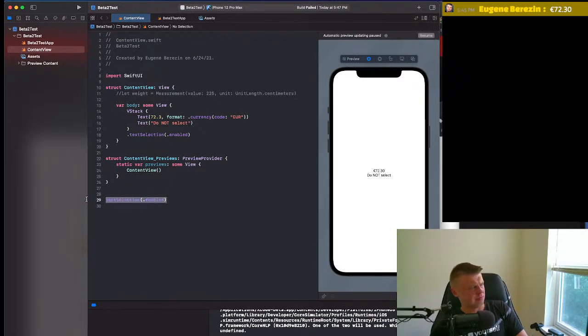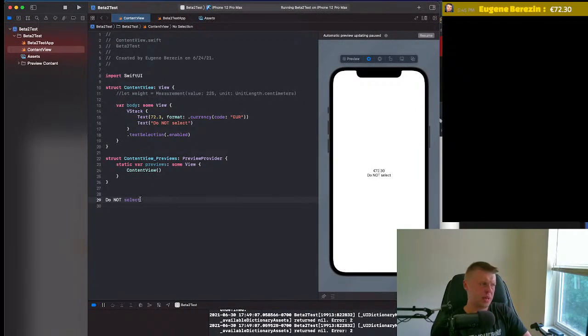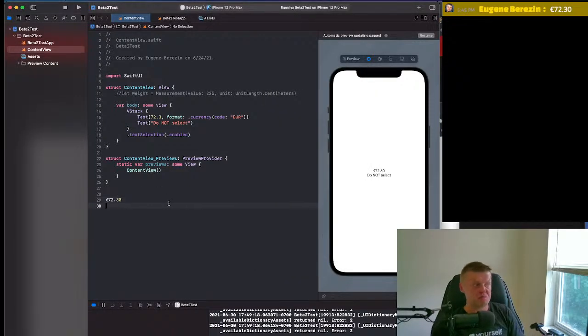Oh, weird. Copy. Okay, apparently the copy won't work. So let me just do it here. Copy, paste, and not select. Okay, and let me try with the text above. Copy and paste right here.